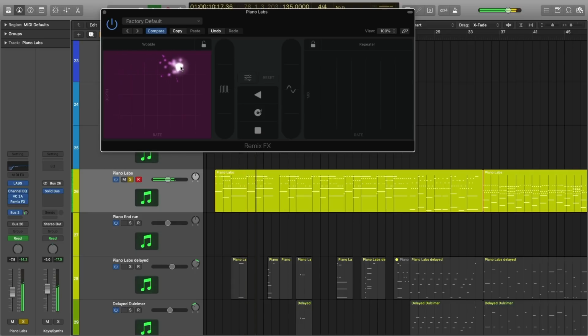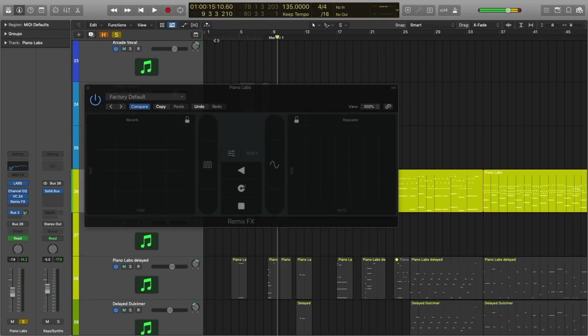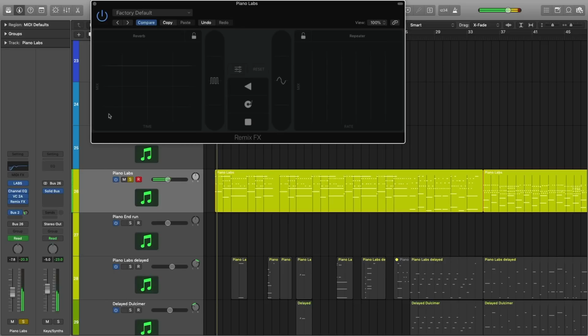And then the rate increases. Okay, so this would be really good for, like, I could see this being used on some really synthy bass parts and things like that. Reverb, this is really cool. I love this feature. You can go in here.